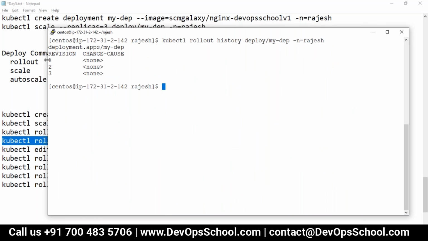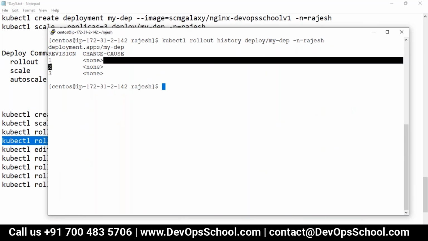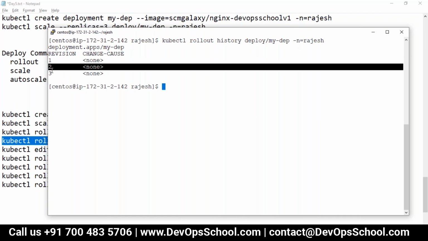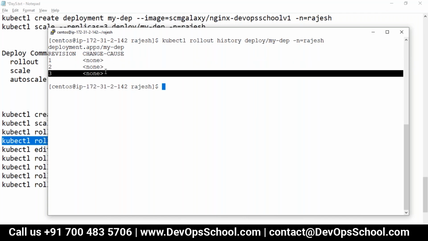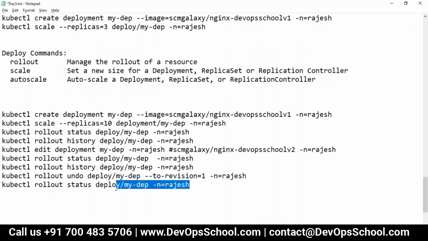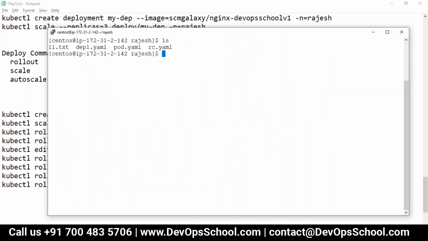So here I changed v1. Here I changed the name of the pod. And here I changed the name of the image, version 2. So which version do you want to roll back to? First let me see which version I am having.